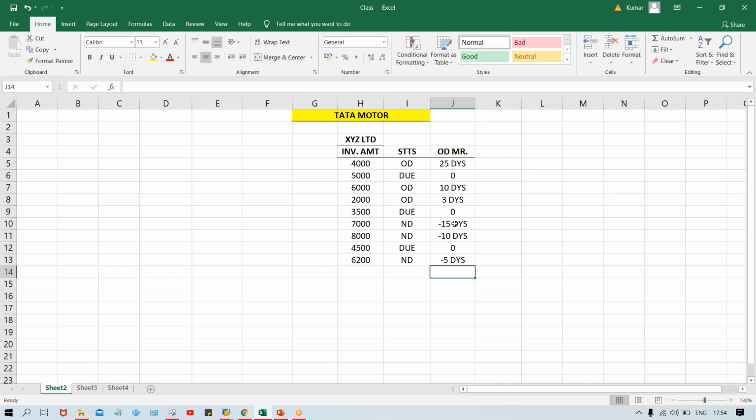It means what is happening, guys? Tomorrow the margin is going to be 14 days. Day after tomorrow, 13 days. Likewise, the days are going to be reduced, and finally there will be a time where it is going to be treated as due, and after that it is going to be converted into overdue, overdue by a margin of 1 day, 2 days, 3 days, 4 days, 5 days, like that.